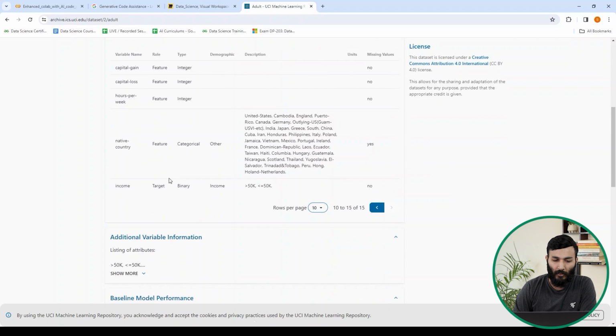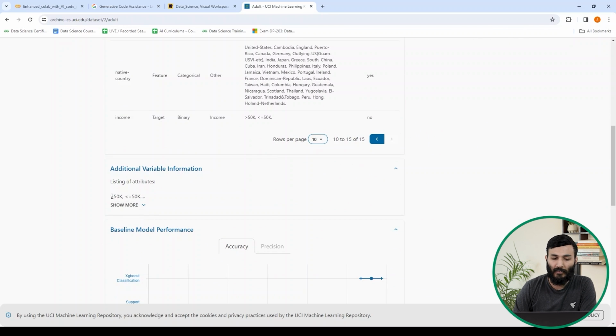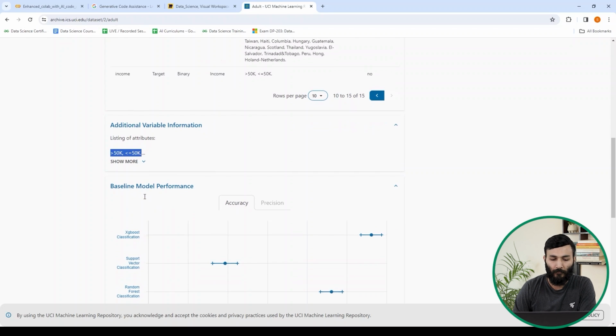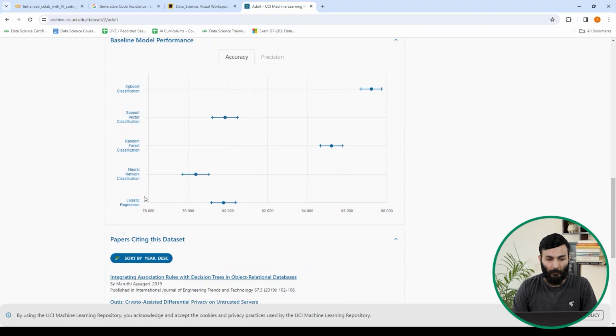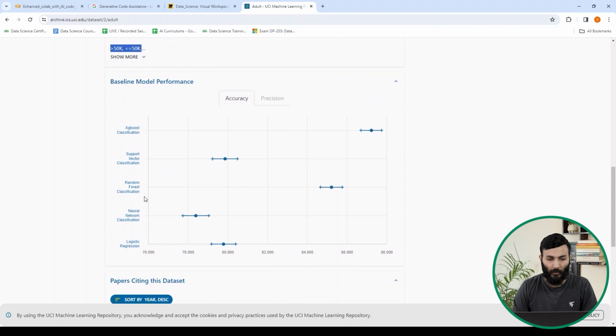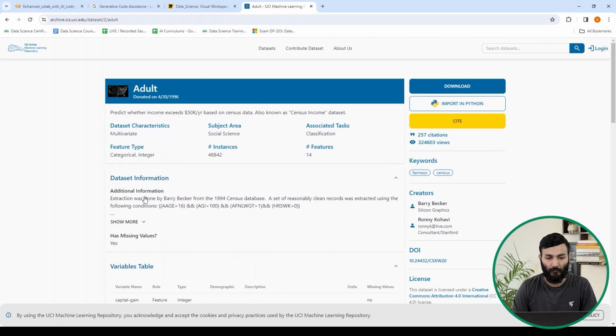Next, they have 16 columns, 14 columns over here, and the final class label is like this: greater than 50K and less than 50K. Now let's get started. They have given some baseline accuracies. Let's see how well it will work.